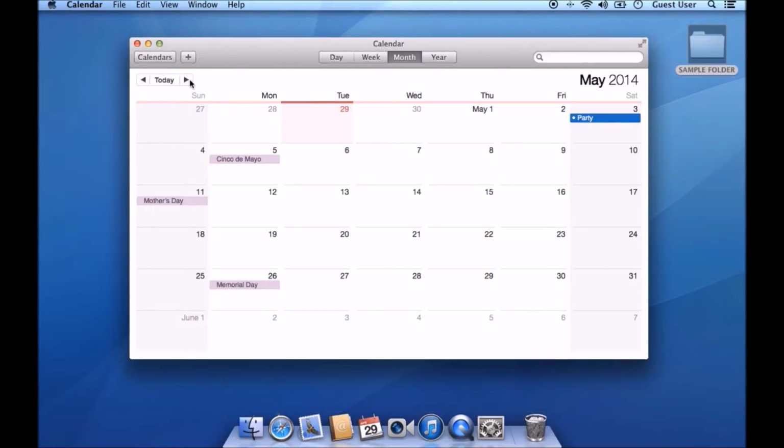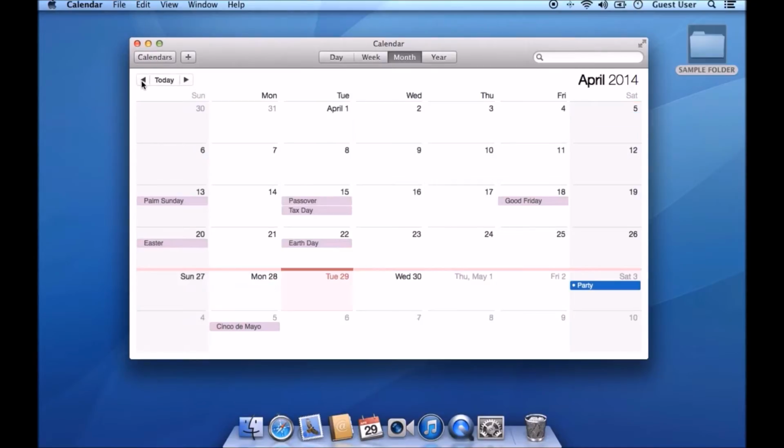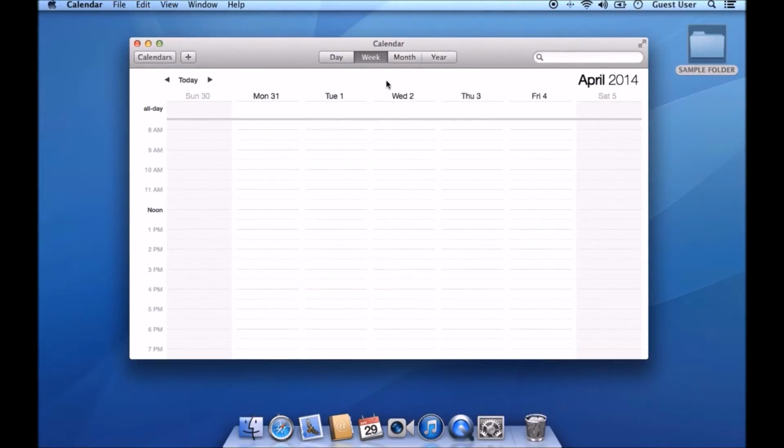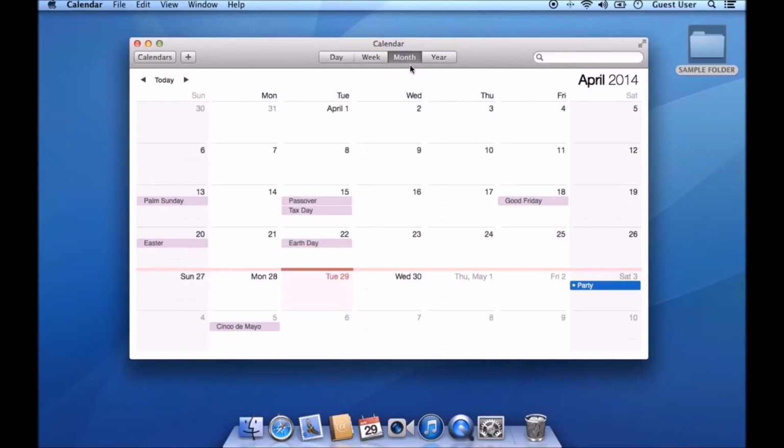You also have the option to change how you are able to view your calendar. Towards the top, you are given the option to switch between day view, a weekly view, monthly view, and even a yearly view.